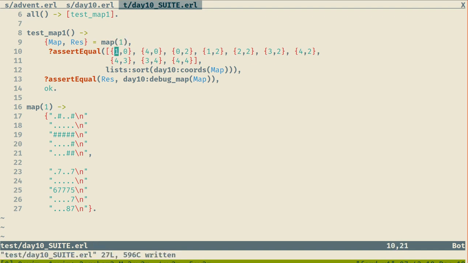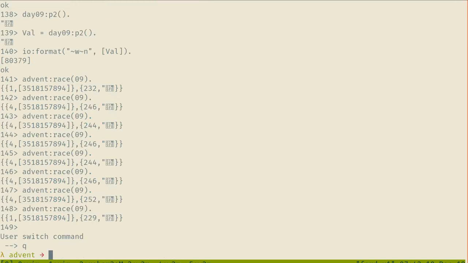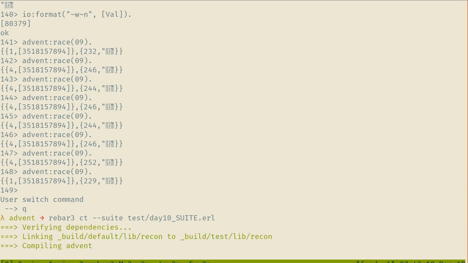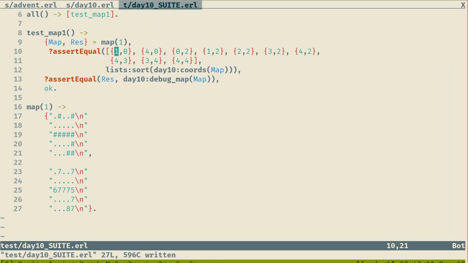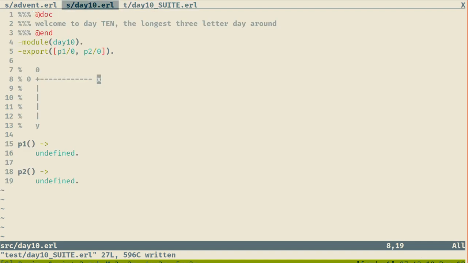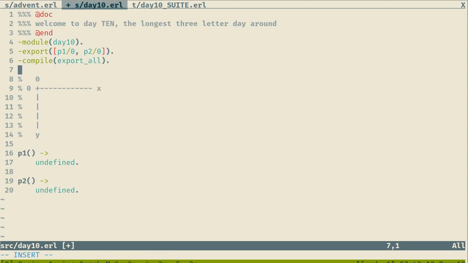I'm going to start with this very simple test. Day 10. And it's going to break without a surprise because everything is undefined. Okay. I'm going to narrow down my stuff a bit later. Right now, I just want to get started on these.